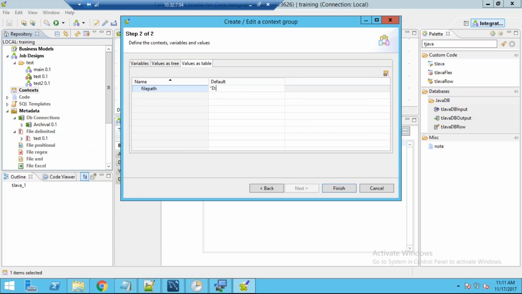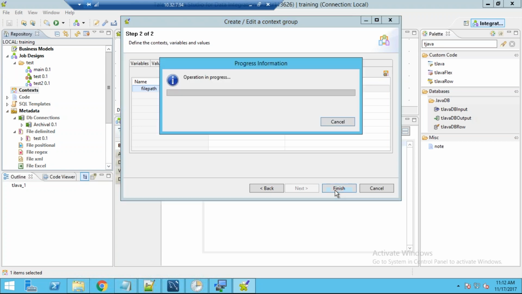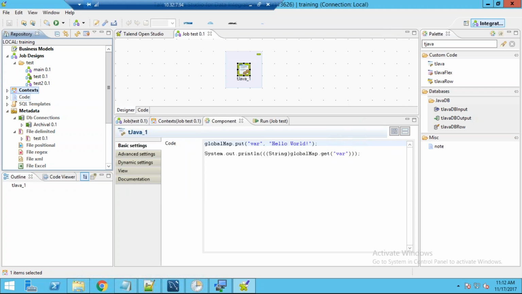Let's just give it d slash abc. Okay, and what you can do is finish. Now this is the group, and we have one variable in it, the file path, and you can use it in multiple jobs.